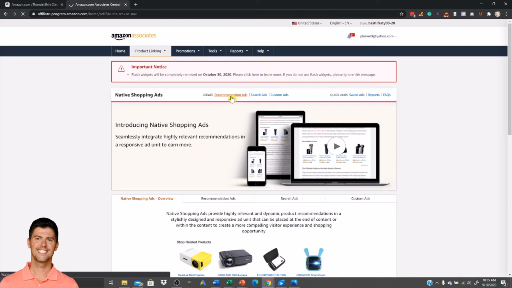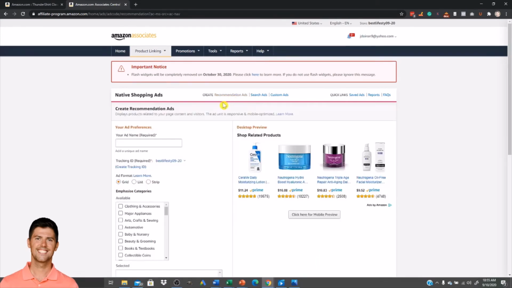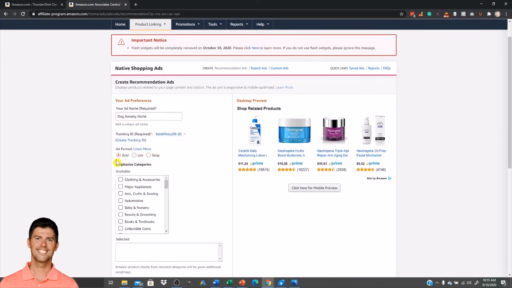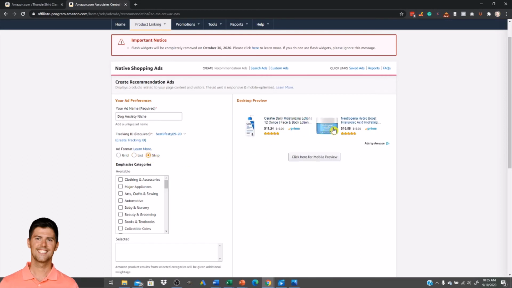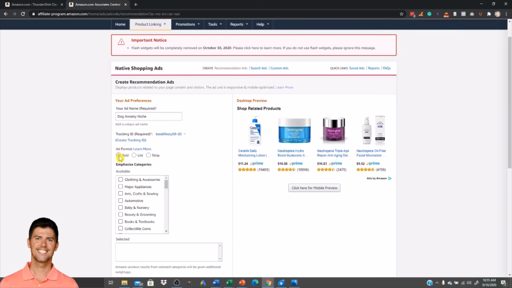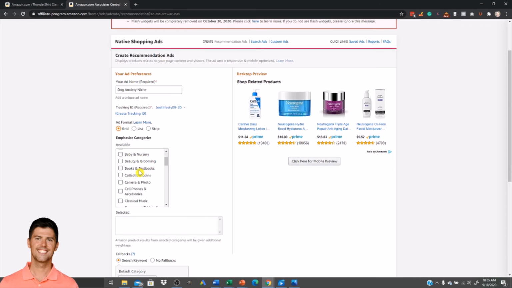Click on this link right here, name your ad once you get there, and I'm going to say dog anxiety itch. Okay, and then I can do this grid, list, or strip. So if I do a list, it looks like that. A strip will look like this. I'm going to do a grid and have these 4, and then I find the category that best suits. So in my case, I'm just going to click the pet area, unless I can find something else.